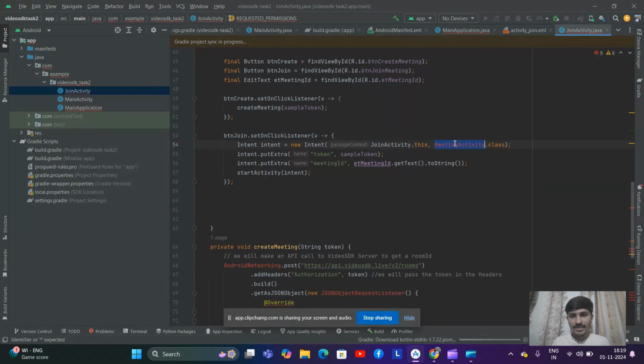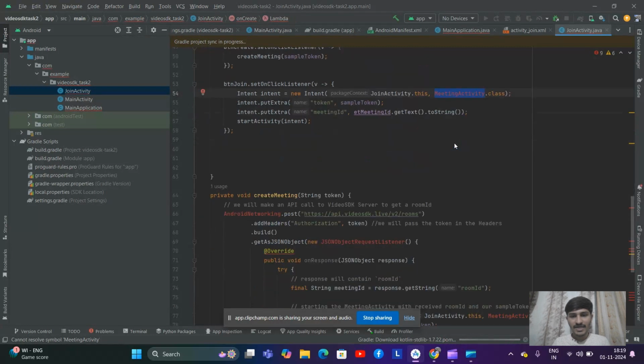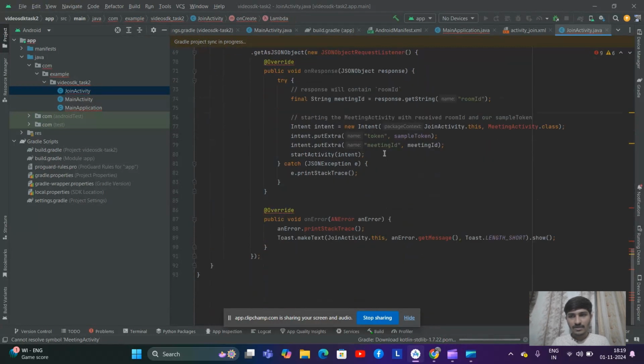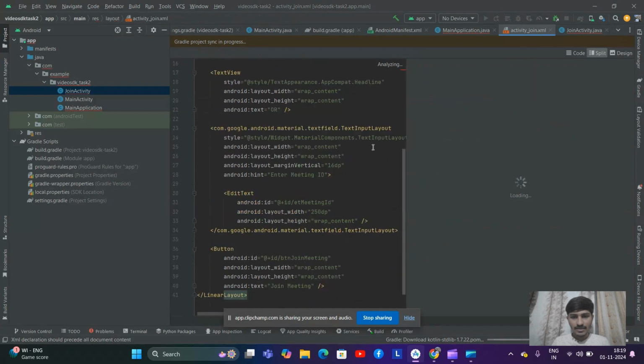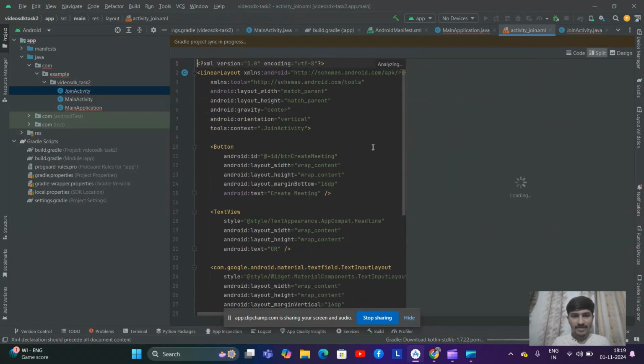Here we are creating the new activity called the meeting activity, but before that we are implementing our join. Yes, it is implemented, but it does not show because Gradle is taking too much time due to lack of resources like CPU, RAM, and anything else required by Android Studio.